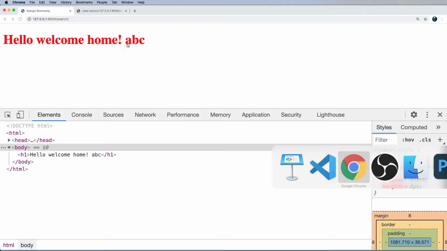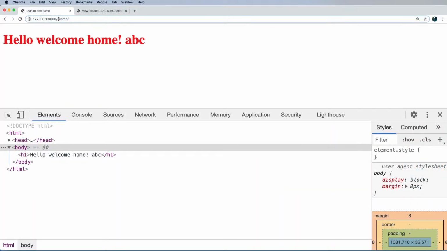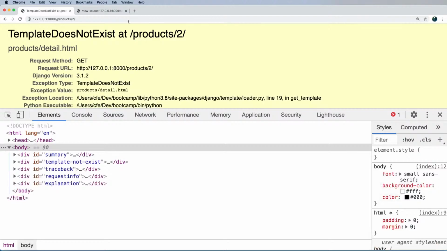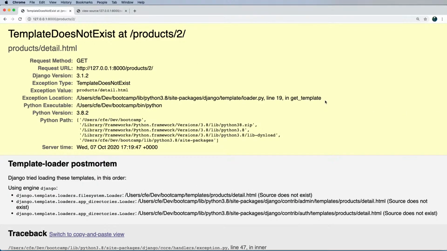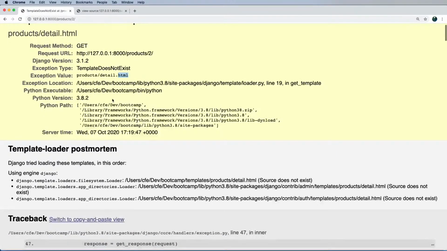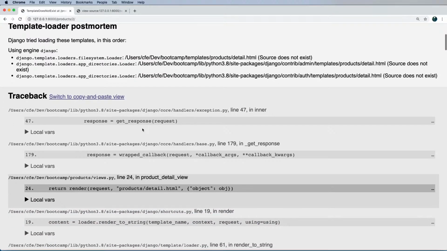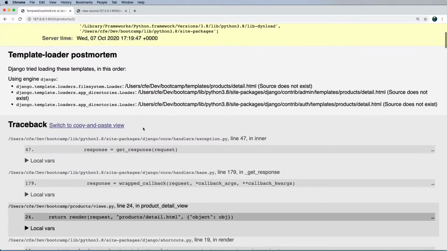So now let's jump back into Chrome and take a look at this product. If I go to products 2 or 1, I get a template does not exist error. This is actually expected because I never created a template called products/detail.html. We just totally skipped over that so you could see this error, because you'll definitely see it. Sometimes you write things incorrectly. Maybe you already have seen this error.